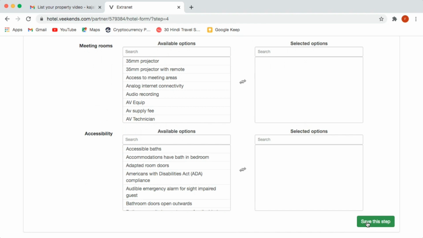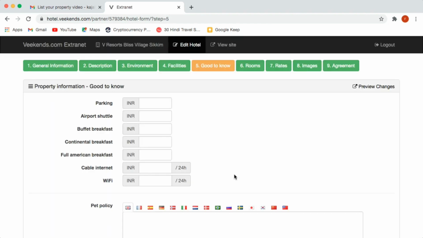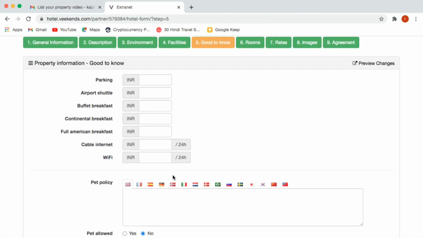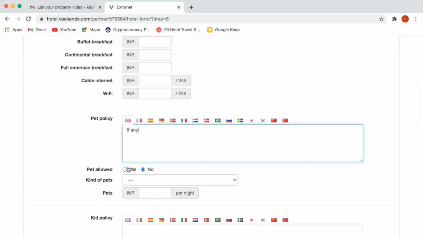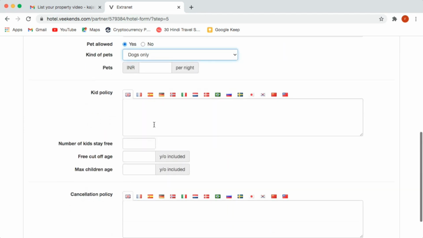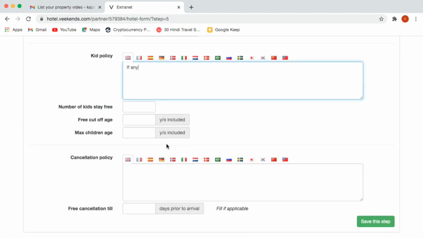The next page will be good to know, where you only have to enter the pet policy, if they are allowed or not, and the kind of pets allowed and the charges. Also the kid policy and cancellation policy should be the same as mentioned on Weekend's website. And save this step.